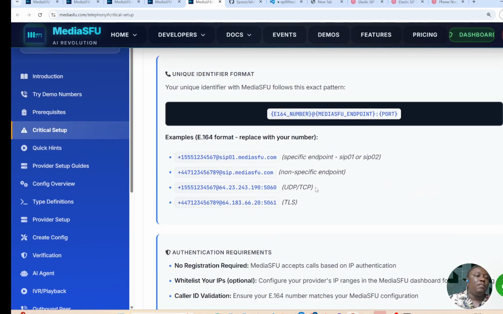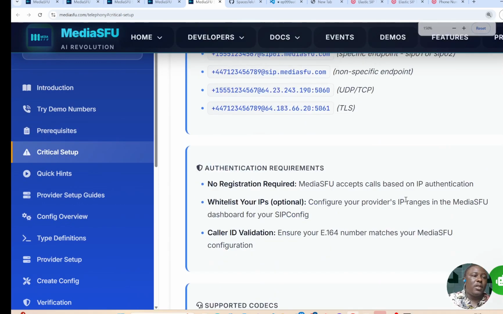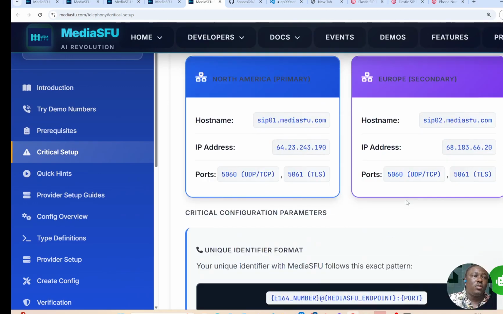So you just have a guide here: your number, it's going to be that pattern, and then specific endpoints, SIP01 or just generic SIP. So implement it for where your request is going to come from.